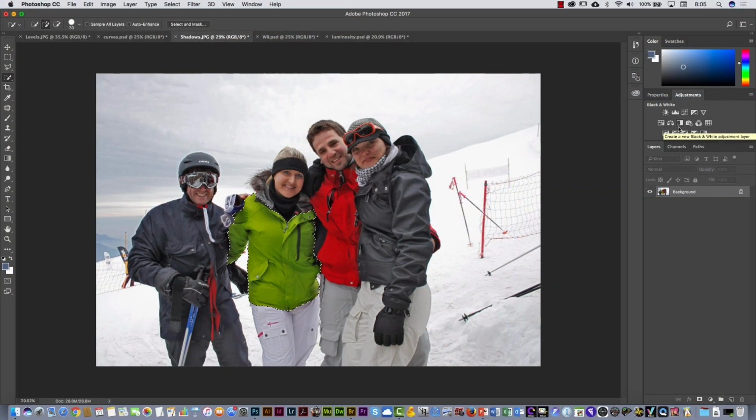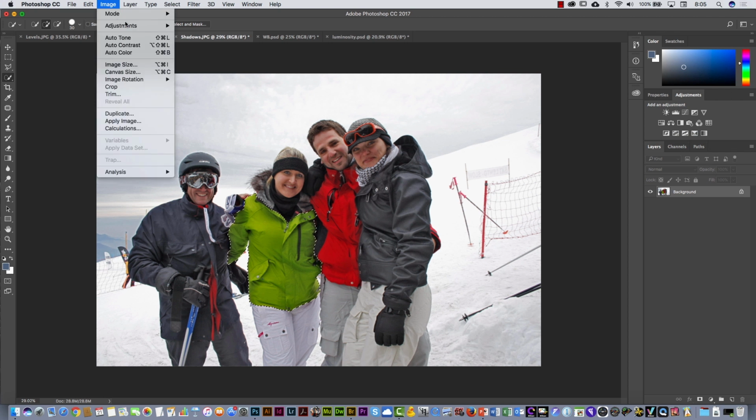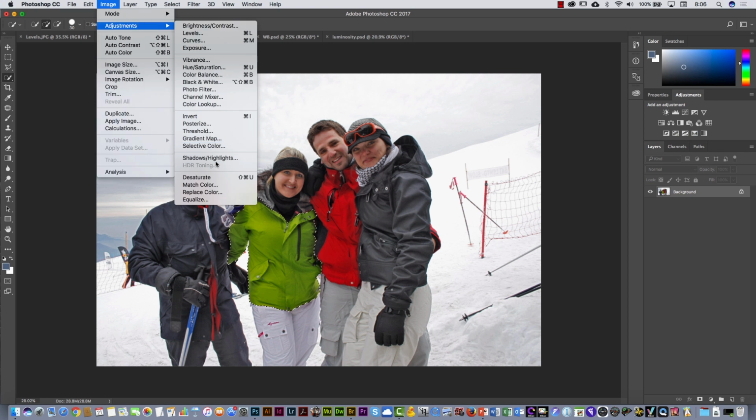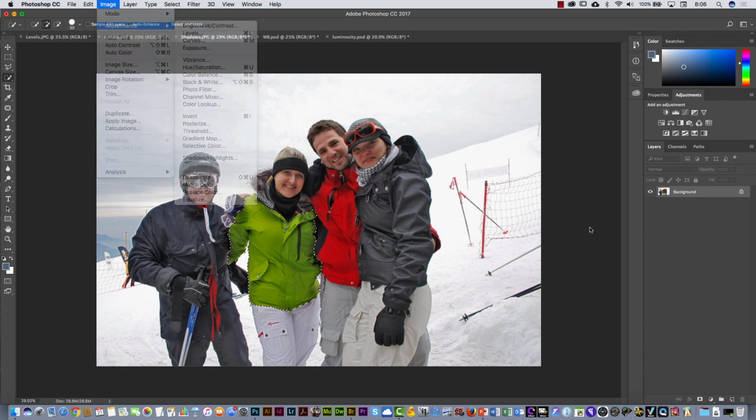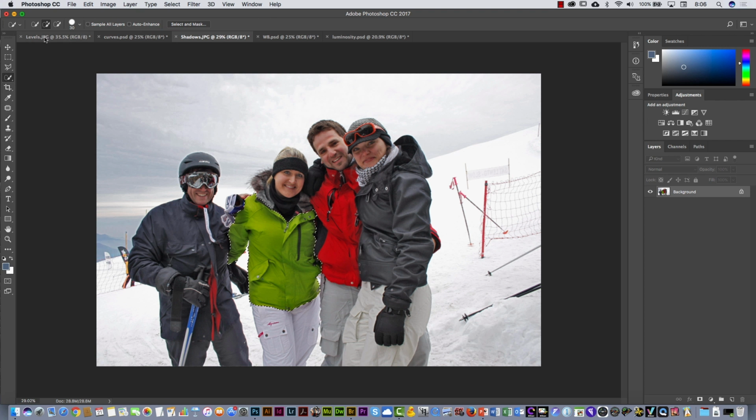You don't have the same adjustments that you have in the image adjustment. For example, shadows and highlights is there, but it's not part of this adjustment layer, okay? Let me show you what you can do. I'm going to go back to the picture.